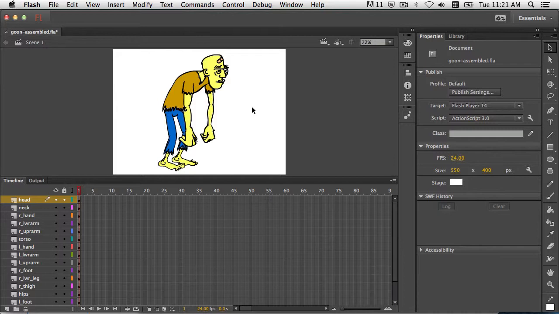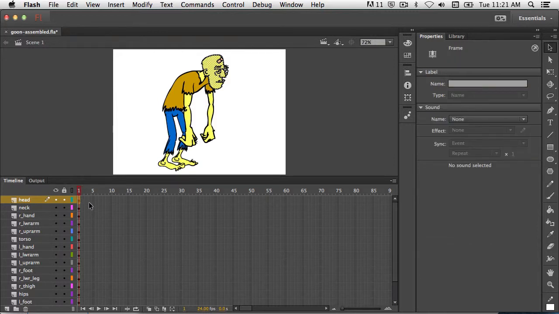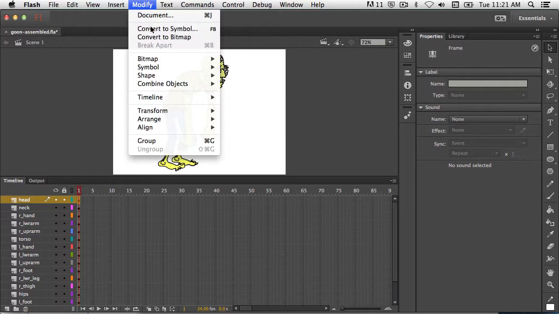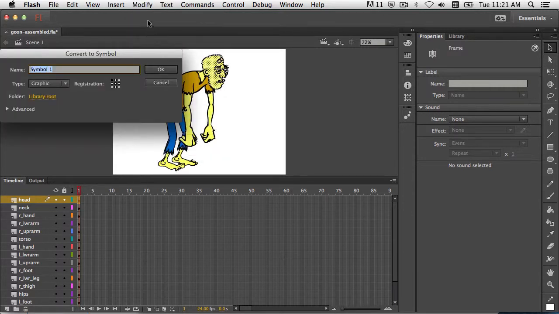Okay, so the first thing I'm going to do is convert the different parts to a symbol. Each one's going to become a graphic symbol, just so that I can articulate them and tween them. Remember, if you don't have symbols, you can't do motion tweens with them, so I want to go through that process here. I'm going to click on the keyframe for each one of these guys, Modify, Convert to Symbol, or F8, and name these something that makes sense.